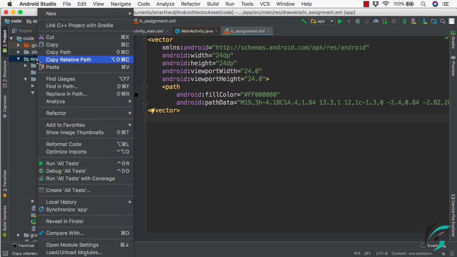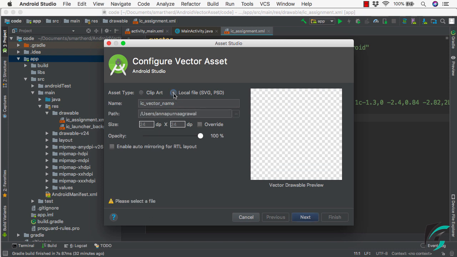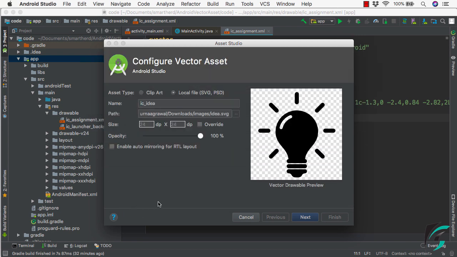Right clicking on the app directory, new, vector asset. We will select local file for creating the vector asset now. You can optionally change the name of the vector asset, and then here in the path, you need to give the path of your SVG image. Let us first go for this monocolor image. Hitting open, here we do not get any error. In case the SVG or the PSD file contains some unsupported feature, an error will appear here at the bottom of the screen. Let's try giving it a PNG image and see what happens.